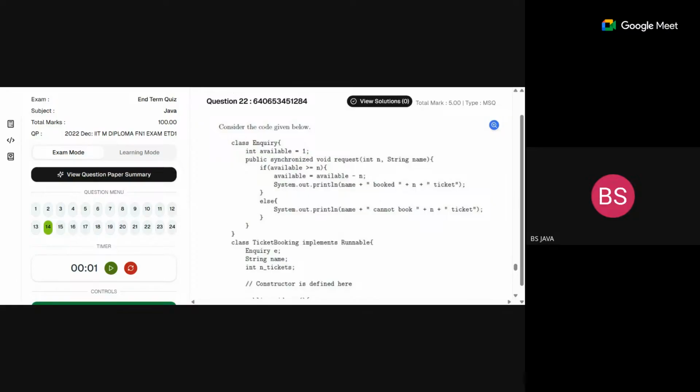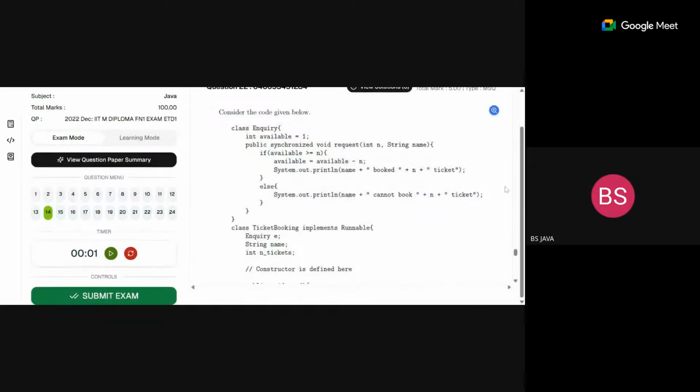So available is equal to 1, synchronized block request takes n and name. If available is greater than n, then it will reduce and it will book, else cannot book. Okay. Go down, ticket booking, Runnable inquiry, string name, property case constructor.